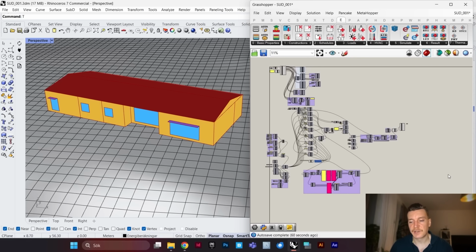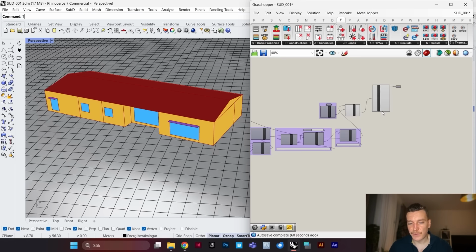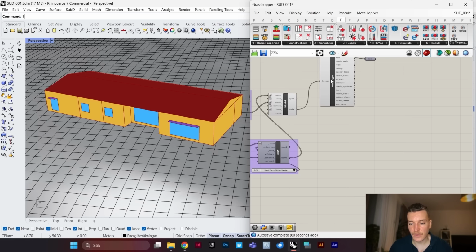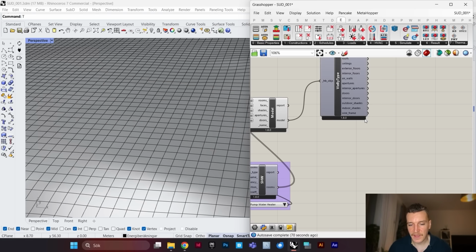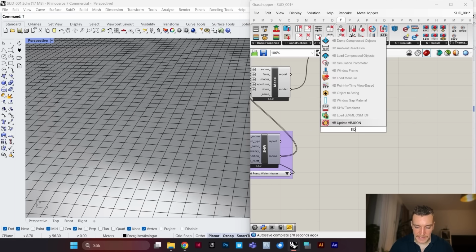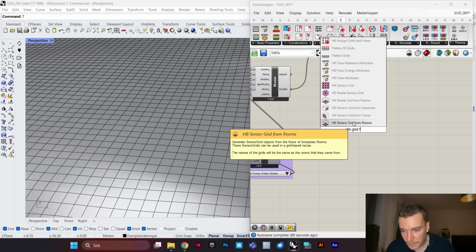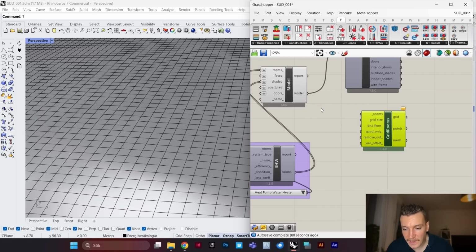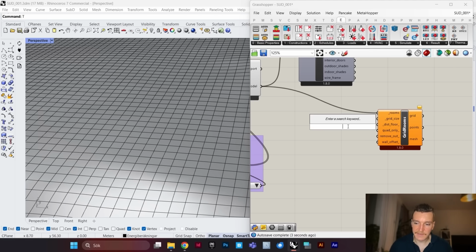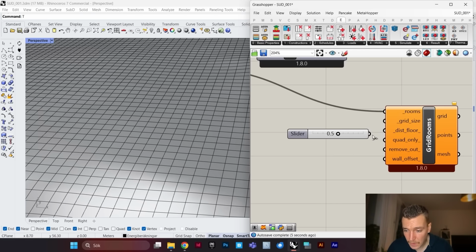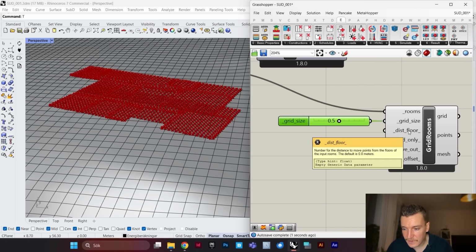Okay guys, so let's jump into doing some daylight analysis with our model that we have created. Let's start by hiding this visualization component and getting a Honeybee sensor grid from rooms component, and connect our model into the rooms input. Then we need to give it a grid size. Let's give it 0.5. The distance from the floor is set to 0.8 as a default, so we can keep it at that for now.